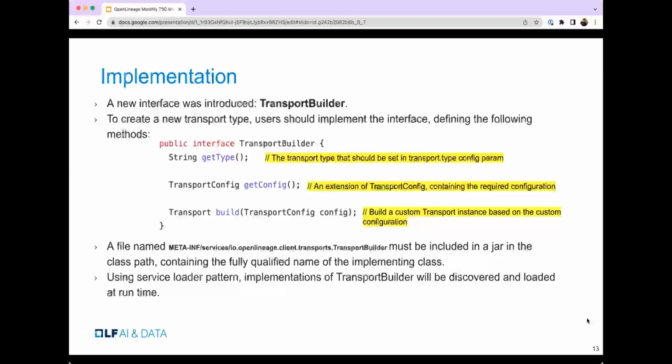Okay, so about the implementation. We have a new interface called the TransportBuilder. So now to create a new transport type, users can implement the interface, defining the following methods. It has a method for getting the type, which is the type that you pass in the transport type config parameters. For example, it can be HTTP or Kafka for the ones that are recognized today.